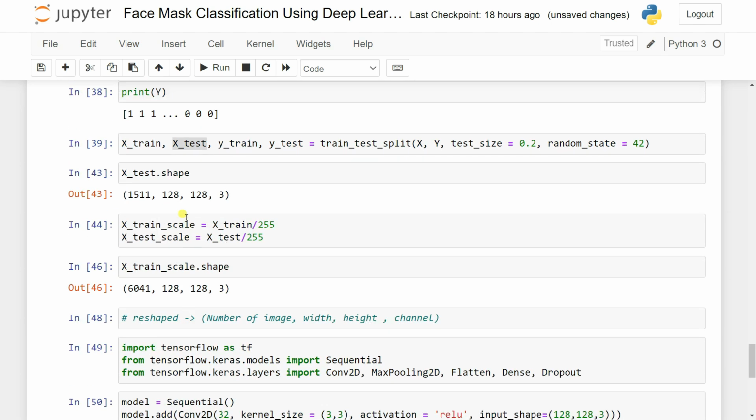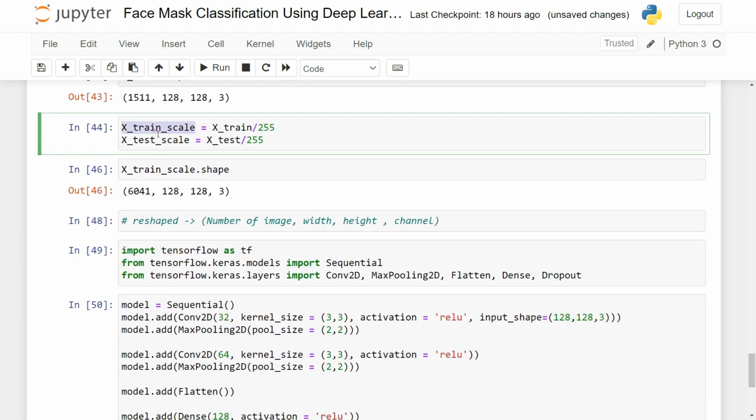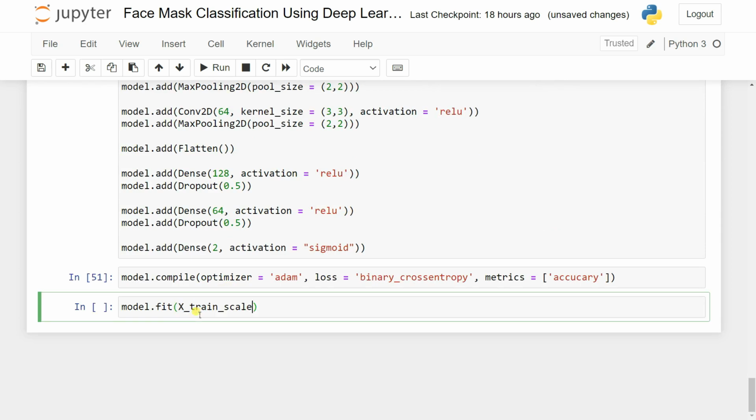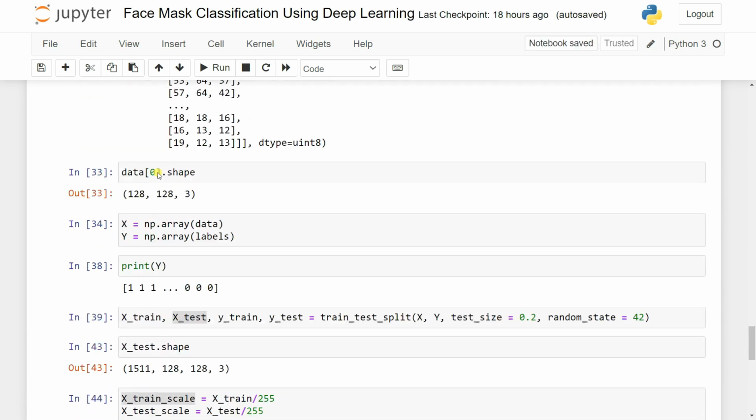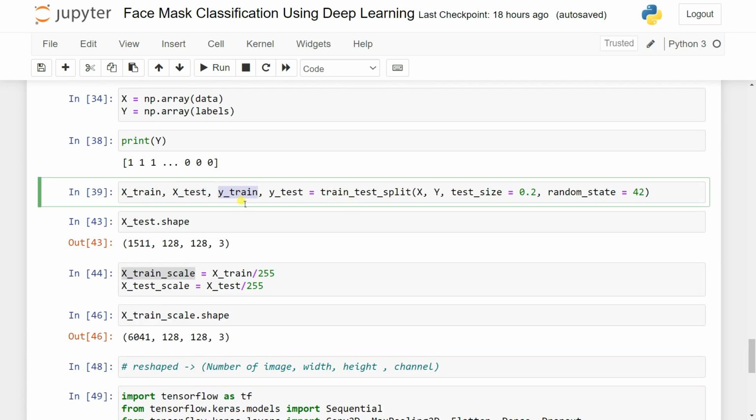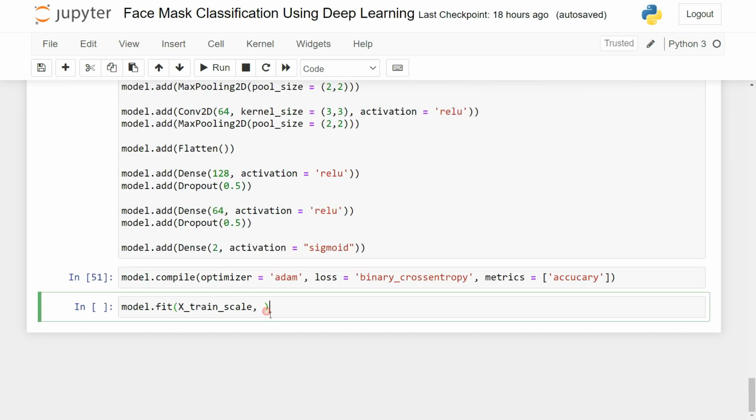My train data is nothing but my X train scale. That's my trained scale. And I'm also giving my y train data, so that should be the y train. I have it here, here we go. And I'm going to copy this one.